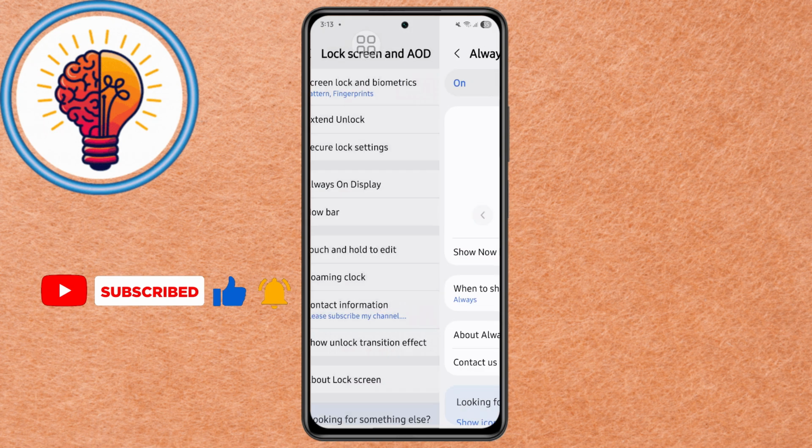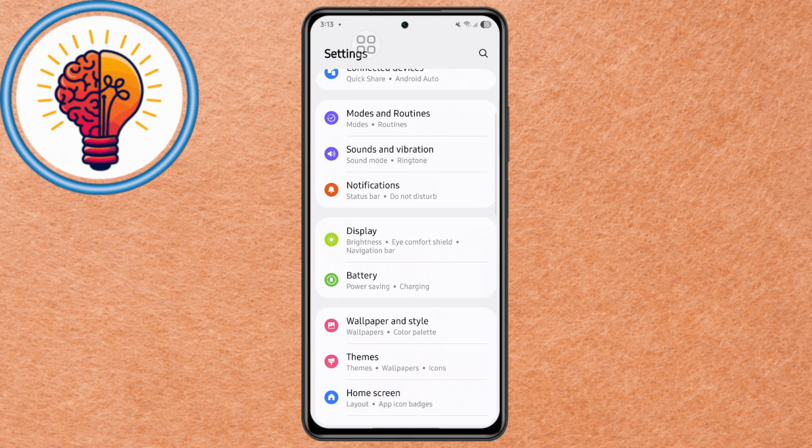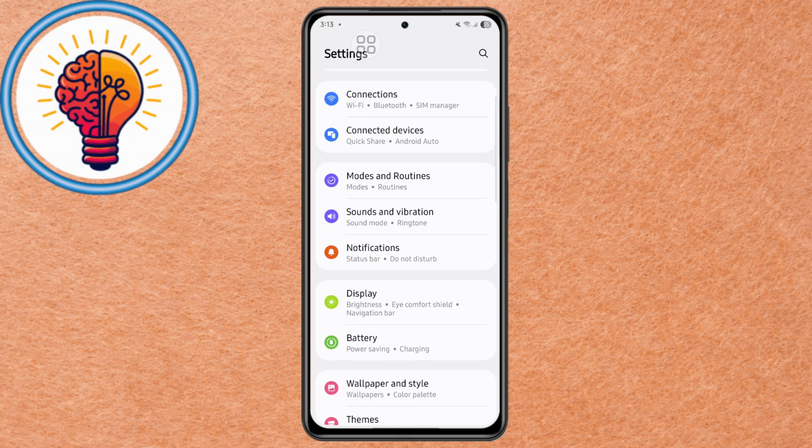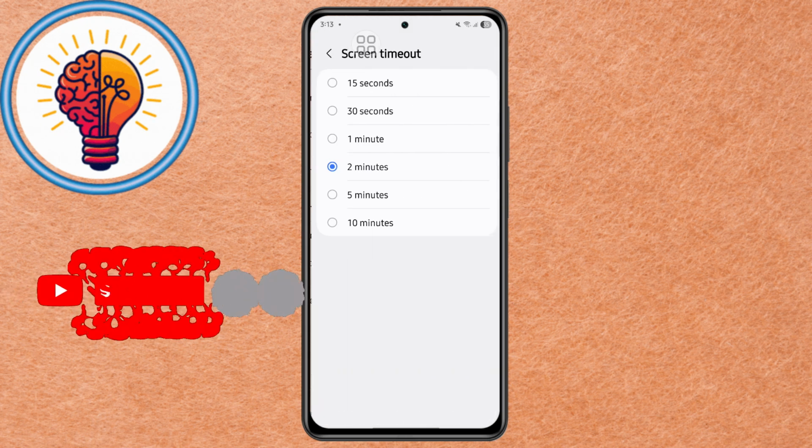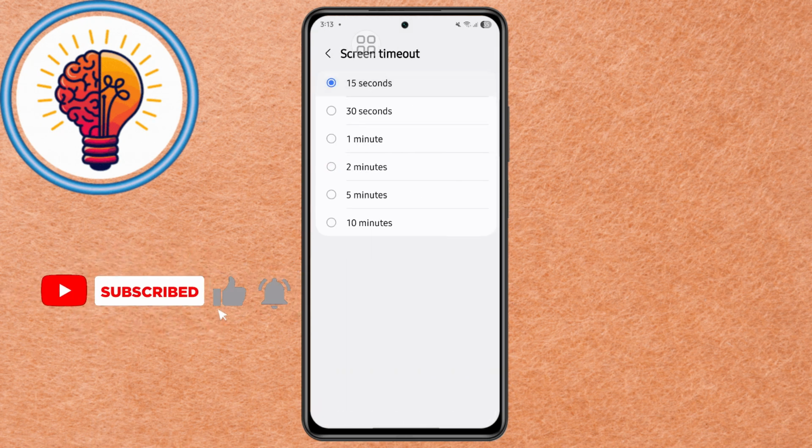Step 2. Adjust screen timeout. Go back to the main settings screen. Tap on Display. Scroll down and tap on Screen Timeout. Choose the shortest time like 15 seconds or 30 seconds. This helps your screen turn off quickly and lets the AOD activate properly.